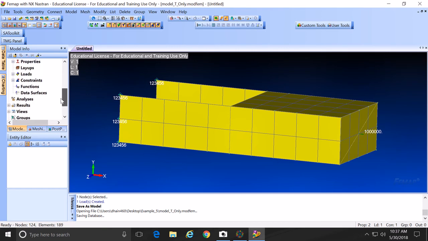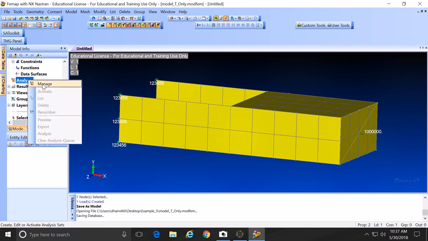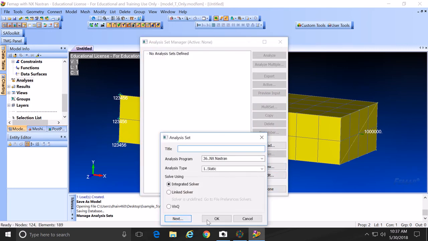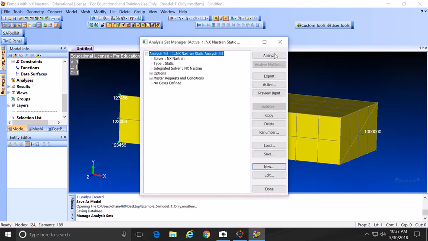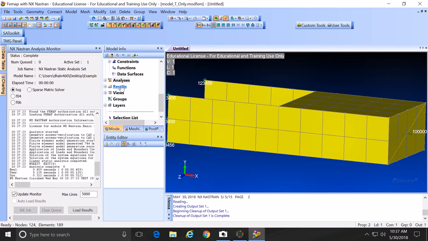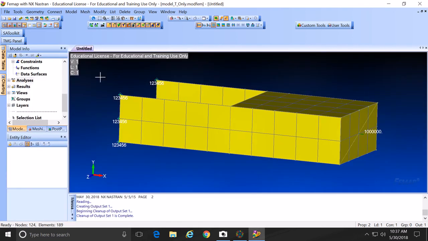Go down to the tree, right click on Analysis, Manage, New, OK, and Analyze. I mean, this is the third model that you do, no? Or that we do in class. So by now, you start getting used to this. So this is finished. That's pretty quick.